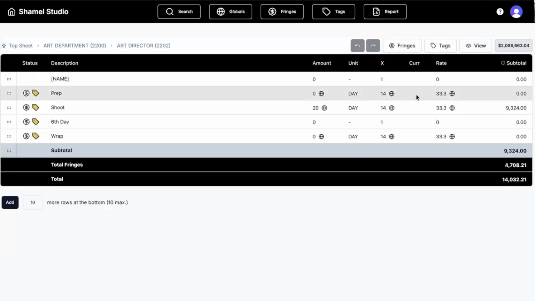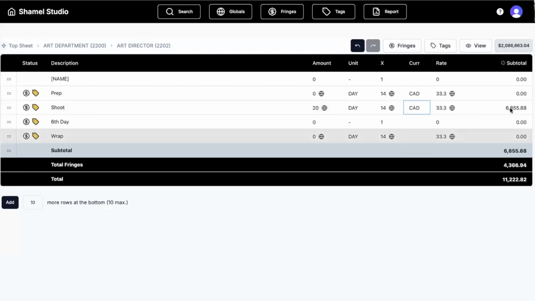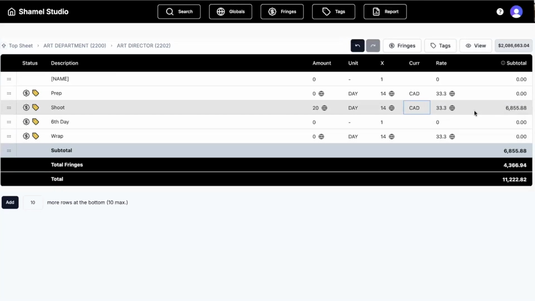And under currency here, I'm just going to choose, instead of US, now let's say this rate is a Canadian rate. I'm just going to put it Canadian. And that automatically shifted this amount right away. You see the difference between US, now it's 9,000. If I put Canadian, it becomes 6,000 here. So yes, we do have the options, and obviously there's more details to it.